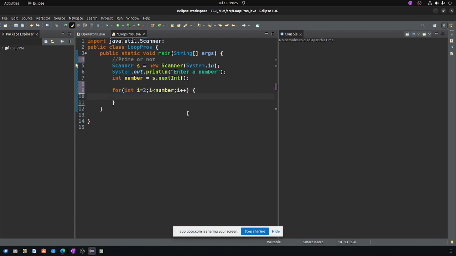Now you have a loop which will start from 2 and go on until that number. Now I need to check whether the number is divisible by 2 or not, then 3 or not, then 4 or not.